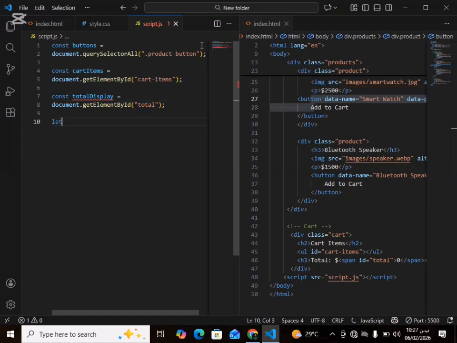Let's move to the next step. Now, let's create the cart array. It's going to be empty, to store all the items that the user has.